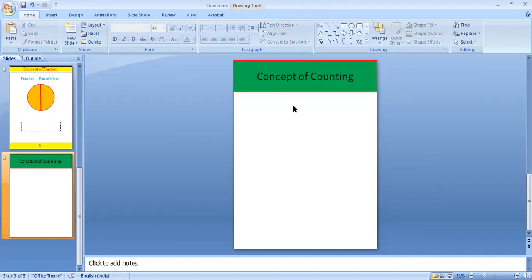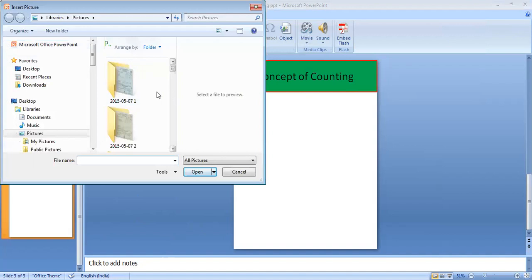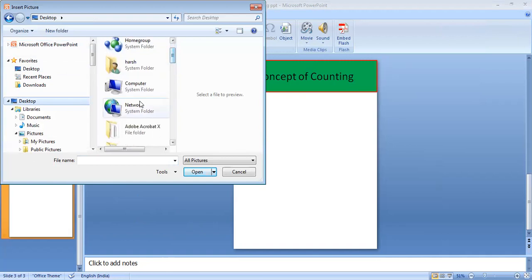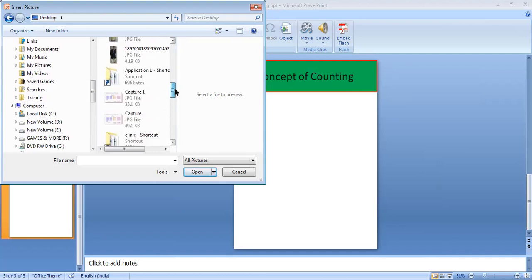Suppose I have to insert an image from my computer or from the internet. Okay, now how can you insert any image? Go into Insert and Picture. You can select the picture, and then your computer folder opens. Suppose from my desktop there are lots of images, so I can select from them.